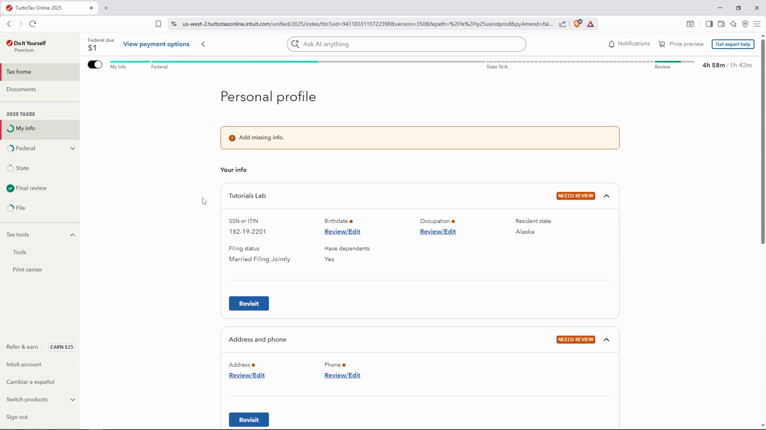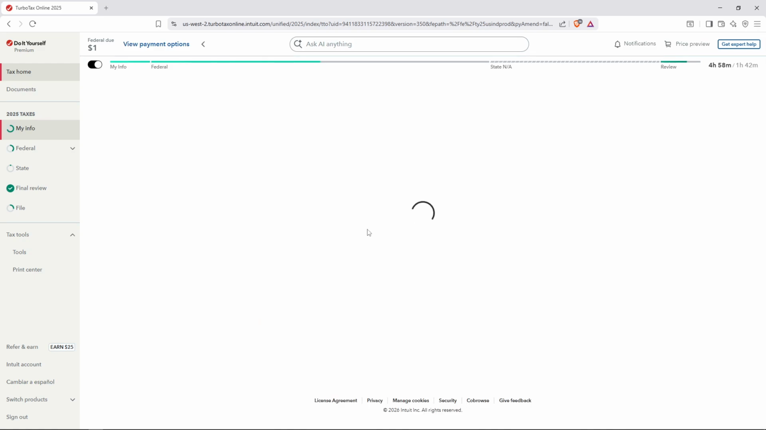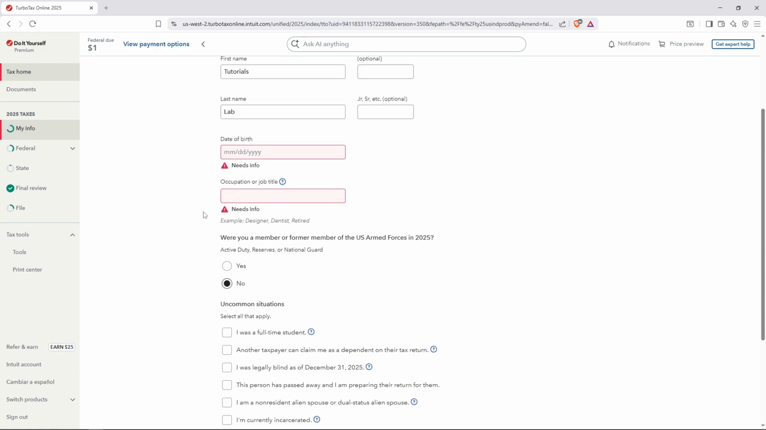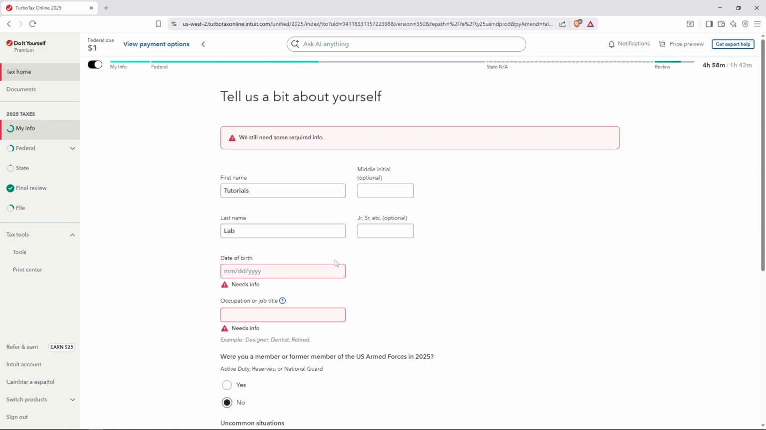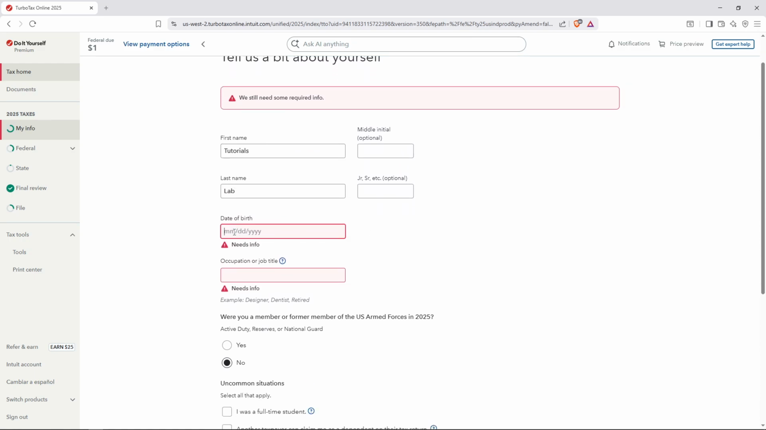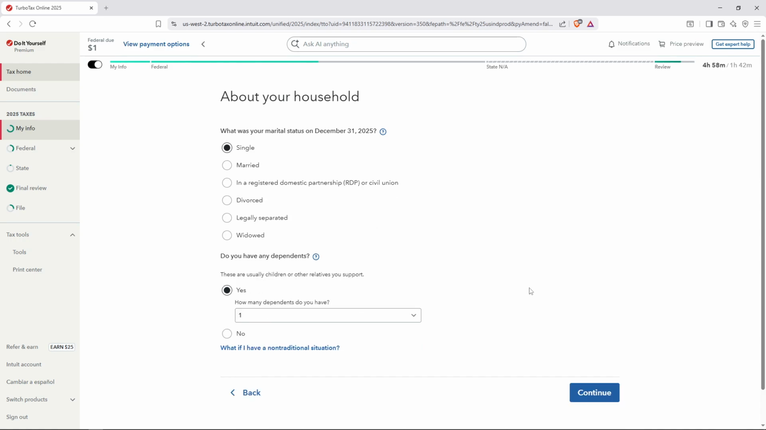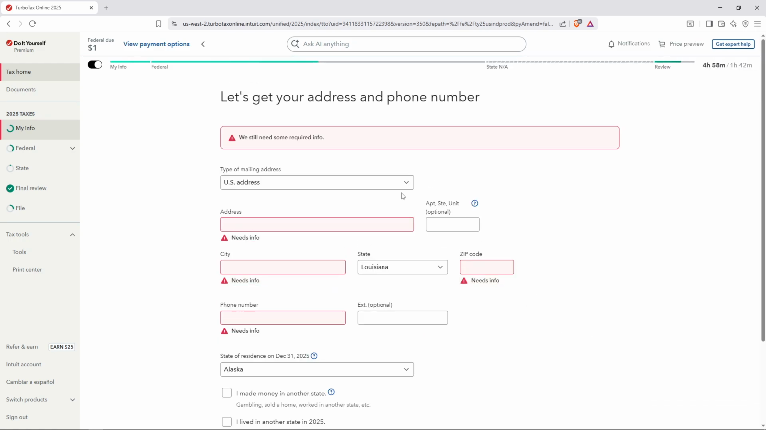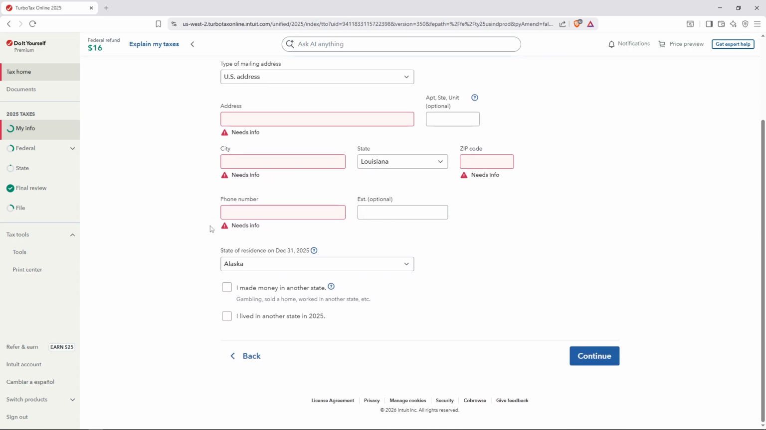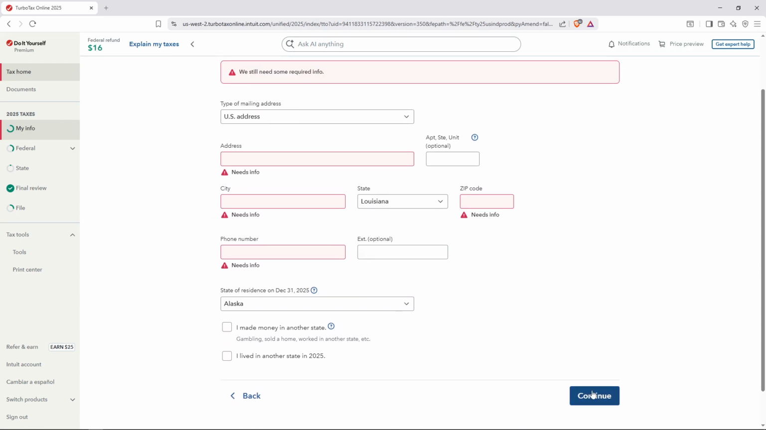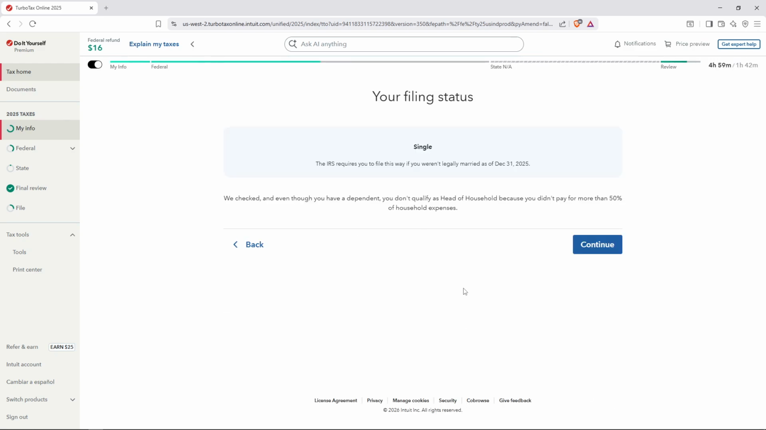The process from here is pretty straightforward, but it's important to be thorough. You'll be prompted to fill out all the required information, starting with your personal details. This includes your full name, current address, and other identifying information. Next, you'll need to enter your SSN or TIN. This is your social security number or taxpayer identification number, which is essential for the IRS to process your return. You'll also be asked for your birth date and occupation. Make sure everything you enter is accurate, as any mistakes here could delay your filing or cause issues down the line. Once you've confirmed and added all the required details, scroll down to the bottom of the page.